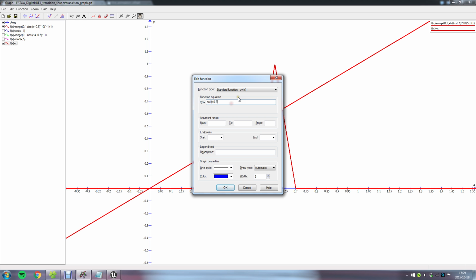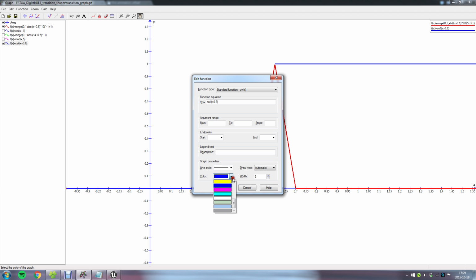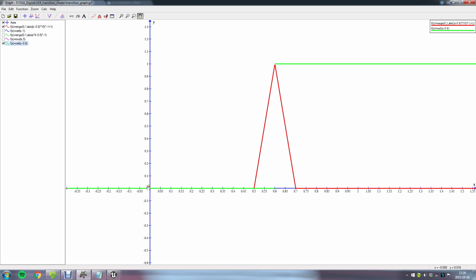Oh, I missed this bracket. Yep, and blue is also the line of these axes, so let's pick something else. Let's go for a green color. And as you can see, it's 0 all the way here, and then as it hits here, it gets 1. So let's try and create that in Unreal and see what that gives us.